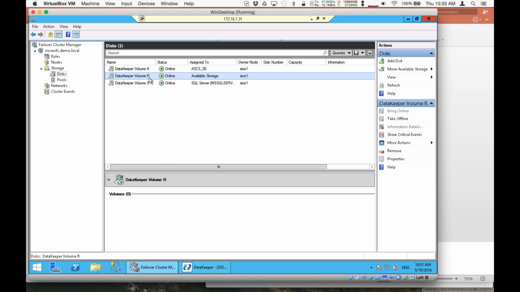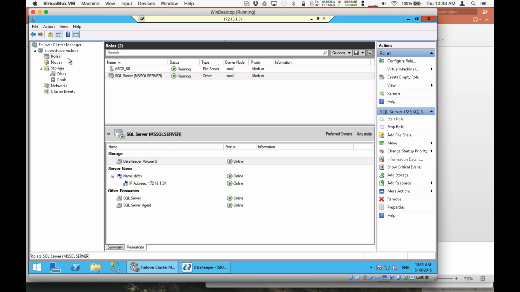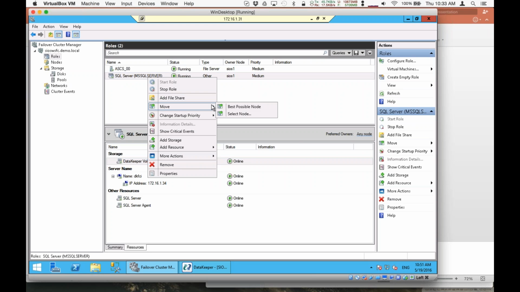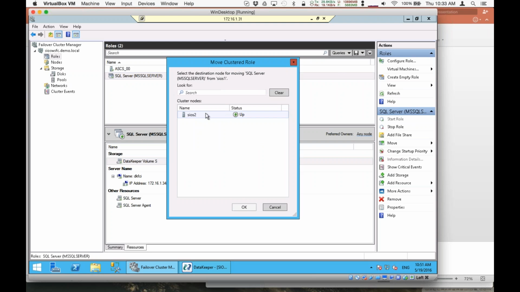We're synchronizing the data. We're making independent replicated disks look like a piece of shared storage to the cluster. So let me show you failover. Again, failover works the same way as any cluster you've seen before. Right now my SQL Server is running on node 1. I'm going to go ahead and fail it over to node 2.